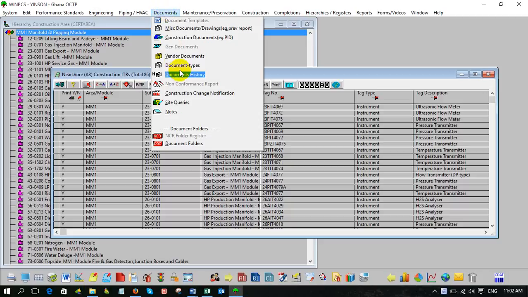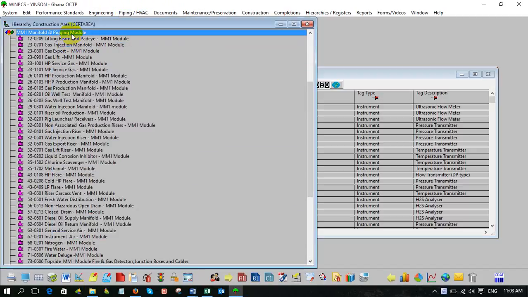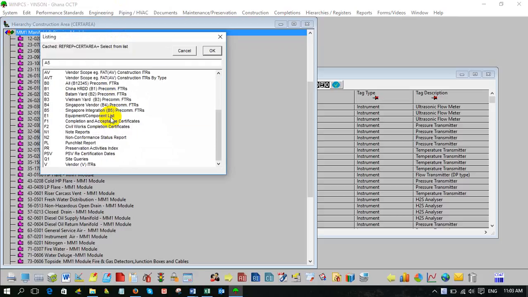This one I haven't set up the report yet. You go to the same MM1, right button click. You go to any subsystem, any module, same module. Report. A3 you can run from here. Preservation, equipment, everything you can run from here. Same. You only choose which one you want.